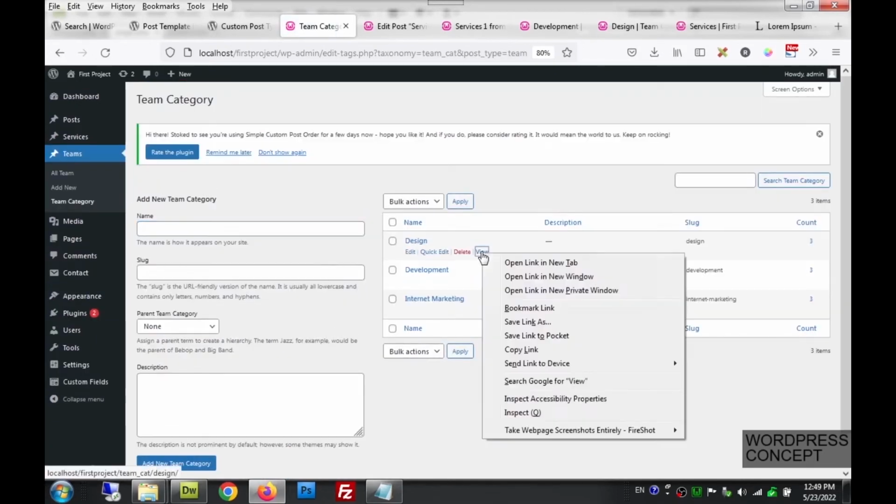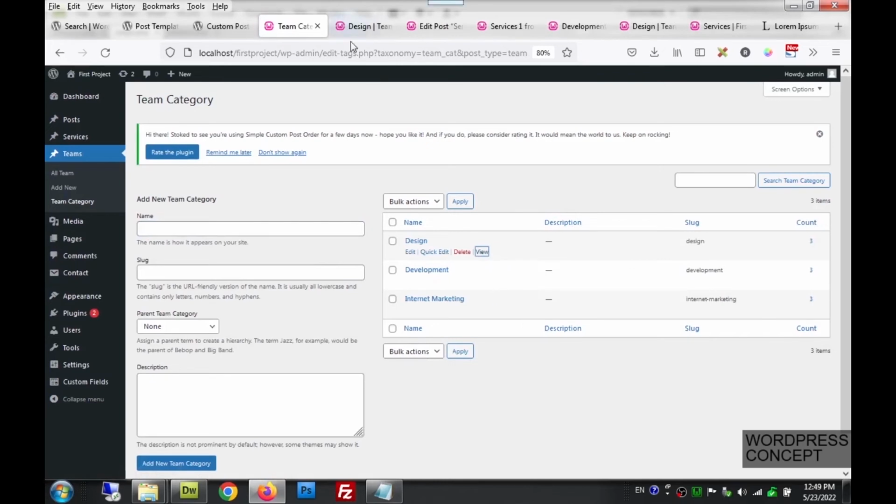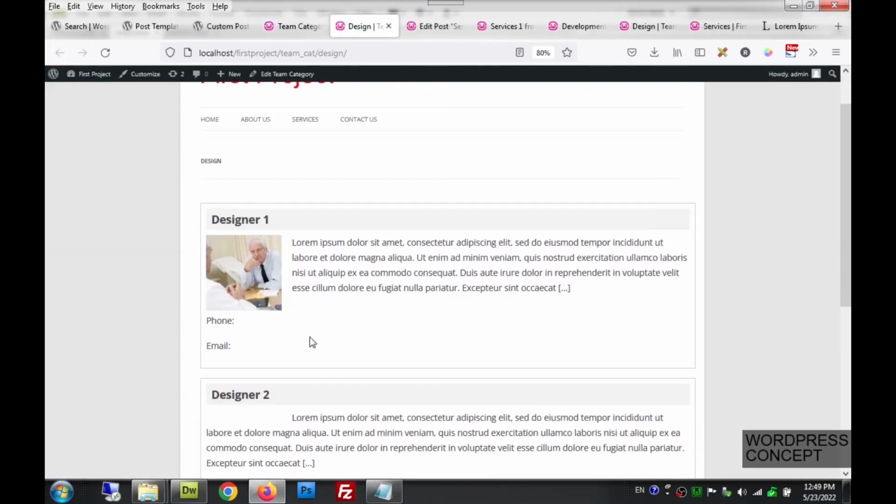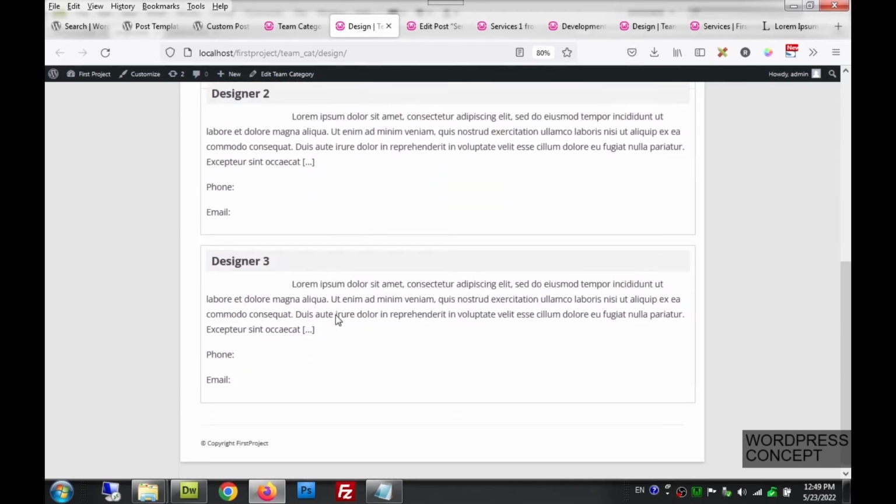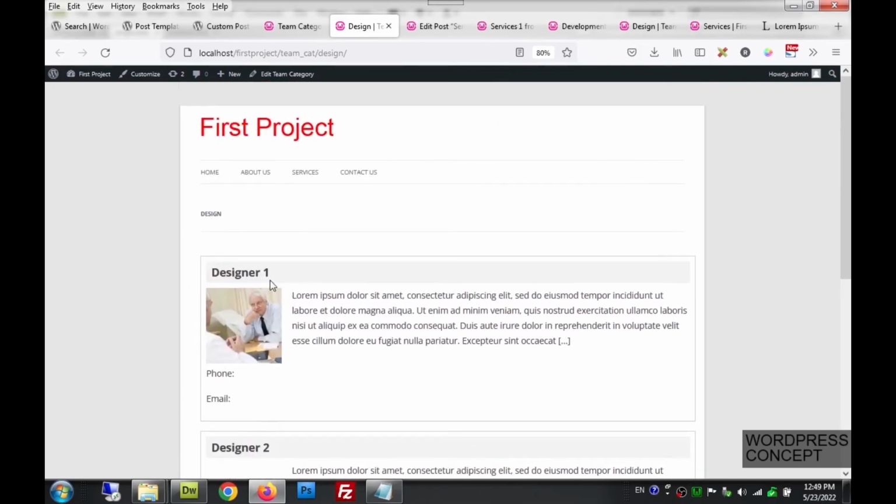a page made for this taxonomy and we actually need to link. These are the posts and excerpts showing, and there is no link on these posts to show the details of these team members, designer 1, designer 2, designer 3. So we need to first of all make a link here, and then we will make a file for them.